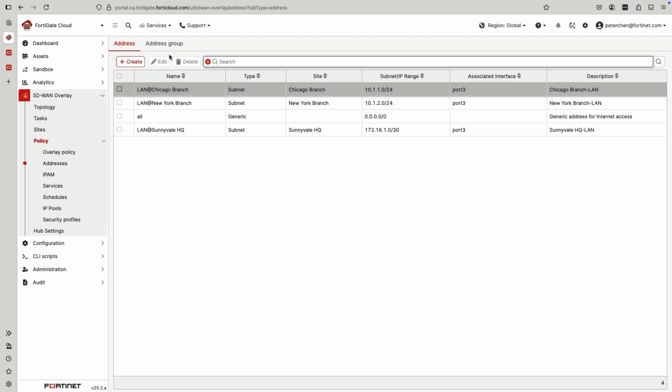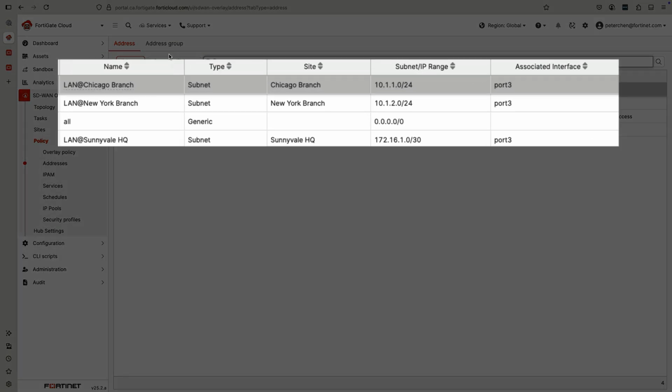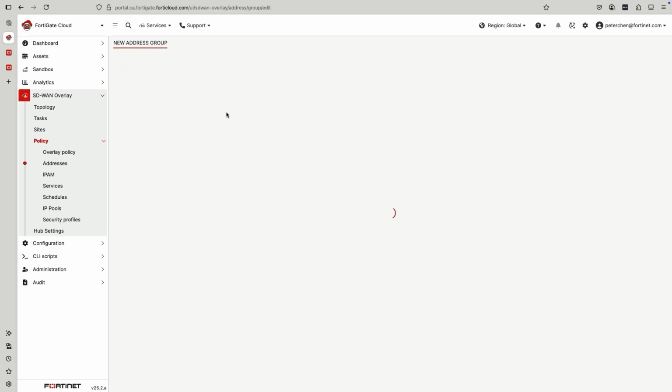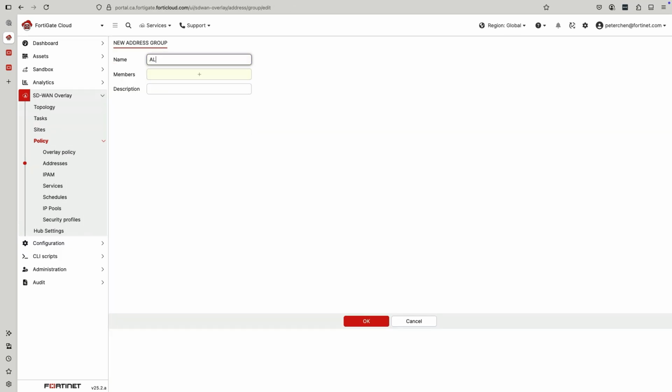You'll see that once our overlay was created, Overlay as a Service automatically created an address object for each of our local subnets. To further simplify things, what we can do is create a single object that represents all of the local subnets in our overlay network. To do that, let's go to the Address Group tab and click on the Create button.